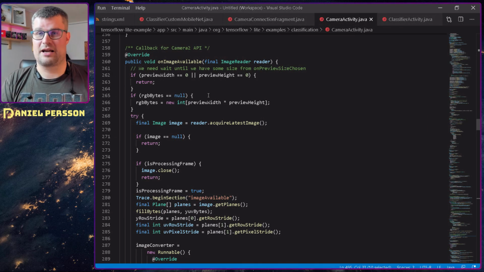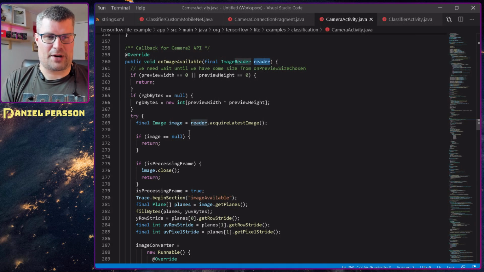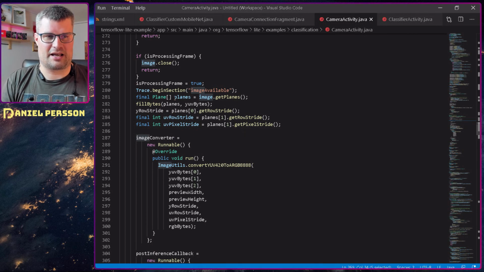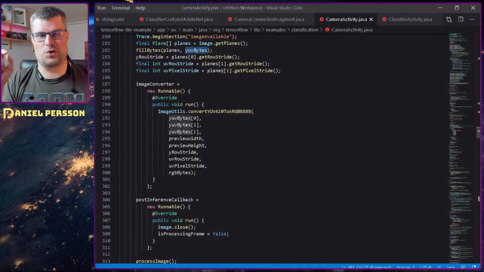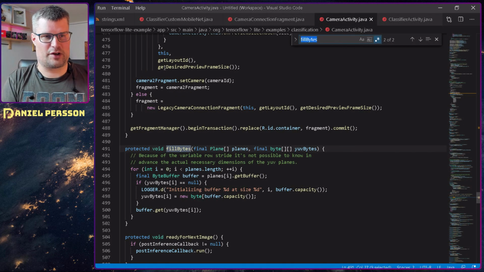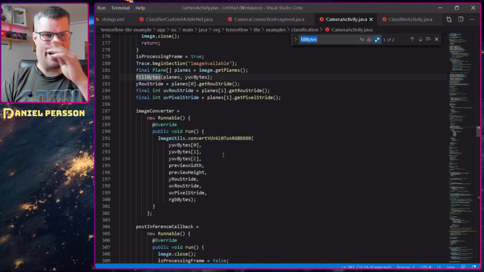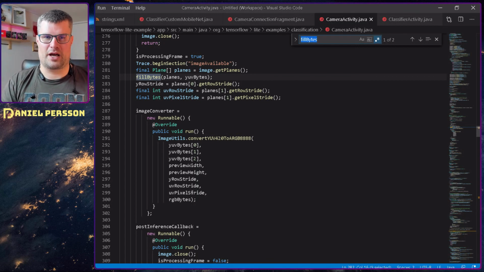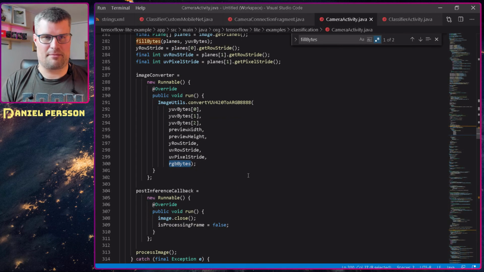So if we look at that on image available, which will be triggered when the preview actually sends you an image. So here we have an image reader. We will acquire the latest image. We will take that image, get the planes of that image, and then we will get the YUV bytes from that. So this fill bytes will actually give us that information. If we go down here, it will just take that buffer here from the different planes and put that into this byte array. So if we go back up here, this image converter will be run when we are getting the RGB bytes in order to convert it from YUV to RGB. So we will get an RGB image back here.